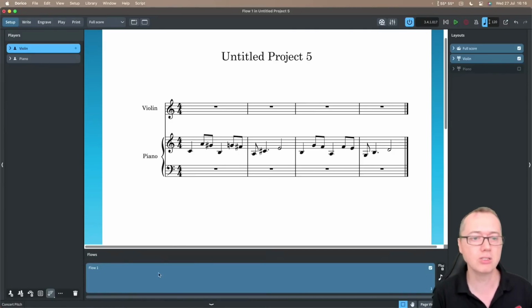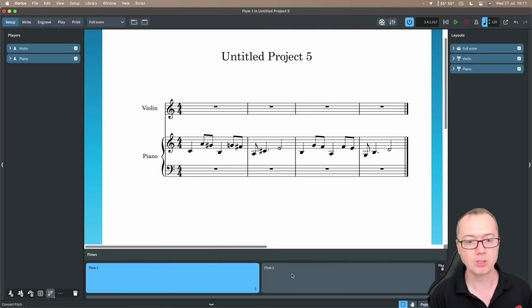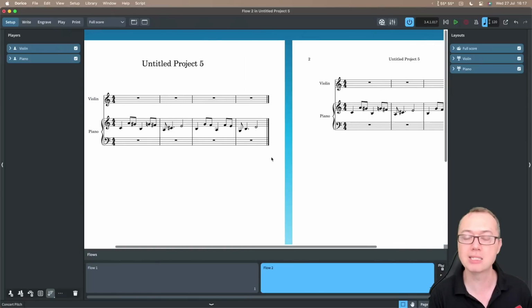So one of the things you can do with flows is, maybe I don't like the direction this piece is going, but I might want to keep it for later. And I want to take it in a different direction. So if you right click on the flows down here at the bottom, you can duplicate flow, which means I now have two. I've got this one and I've got this one, and they look identical at the moment, apart from being in slightly different places on that page.